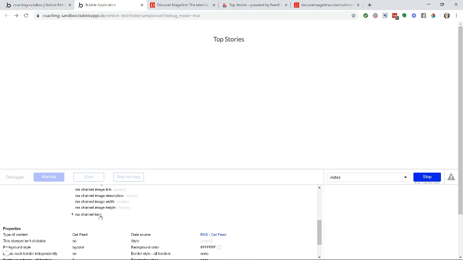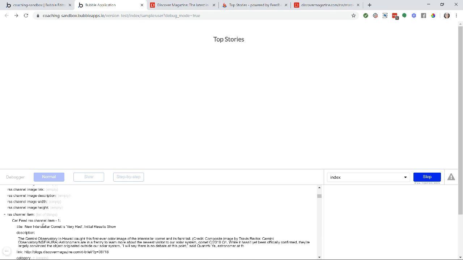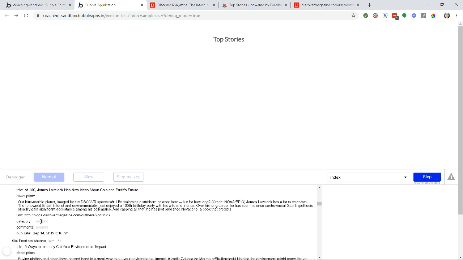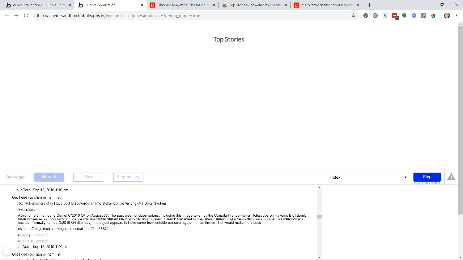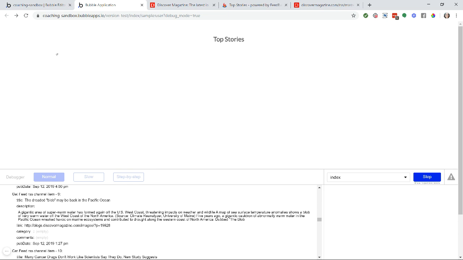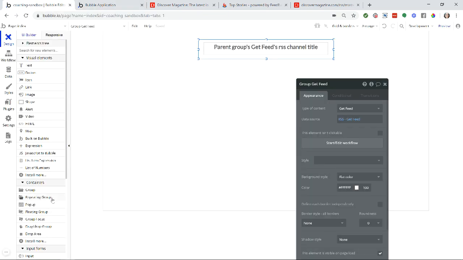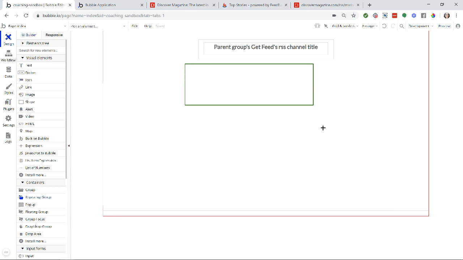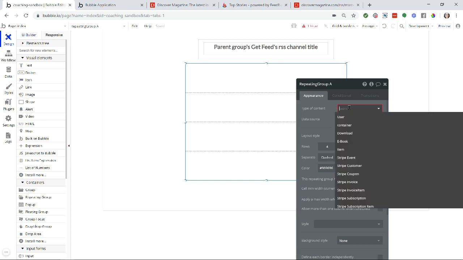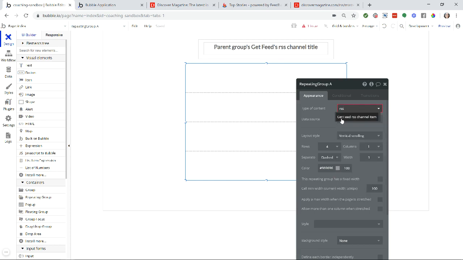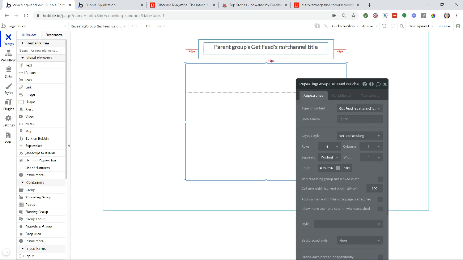Now, within the channel, the very last item here, you have channel item. So I'm going to open that up, and we can see here is the list of all of the content. Okay, so we're going to use a repeating group with a separate data source to display all of this. So back on my page, I'm going to grab the repeating group element, draw it on my page here. And the type of content here, I'm going to do RSS channel item, okay, because what we are showing is a list of channel items, not a list of channels.